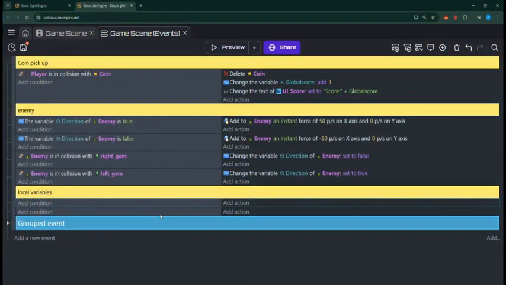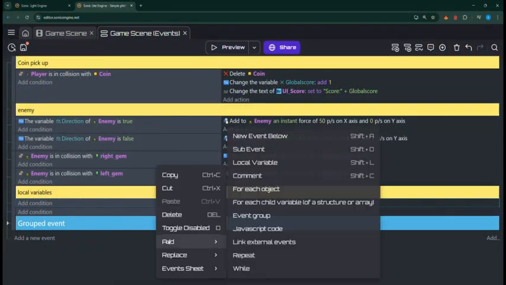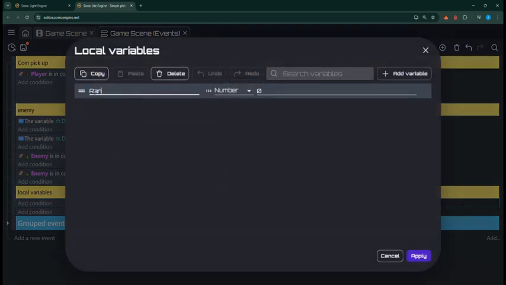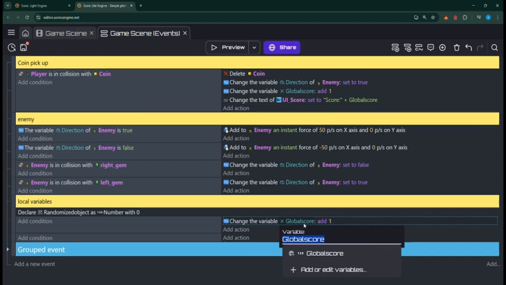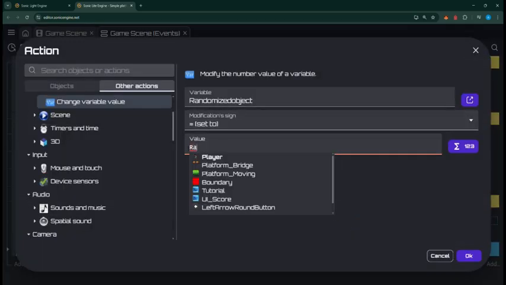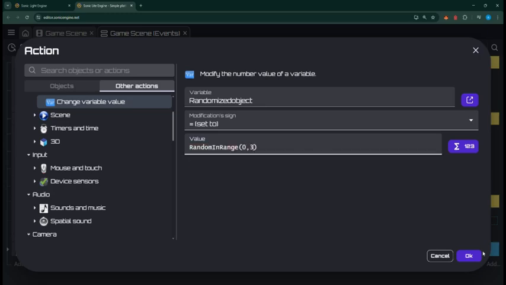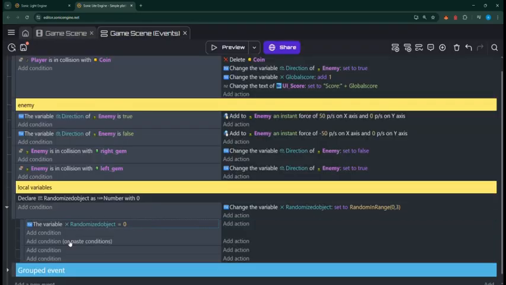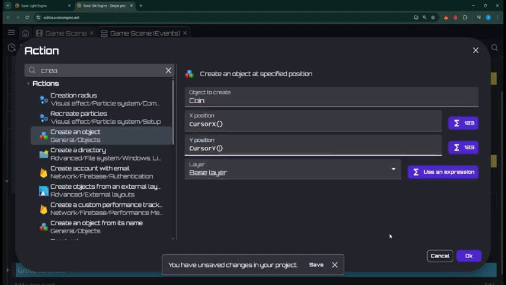We can also use local variables for more dynamic interactions. By right-clicking, we can access the Add Local Variable option. Here we'll create a variable to store a randomized object, which will allow us to introduce random behavior into our game. Now we can add an action using the randomized object variable wherever we have applied variables. We can also modify its value dynamically. Finally, we'll add a simple condition to compare the randomized object variable to 0. Multiple variables can be created to add further depth and randomness to our game.